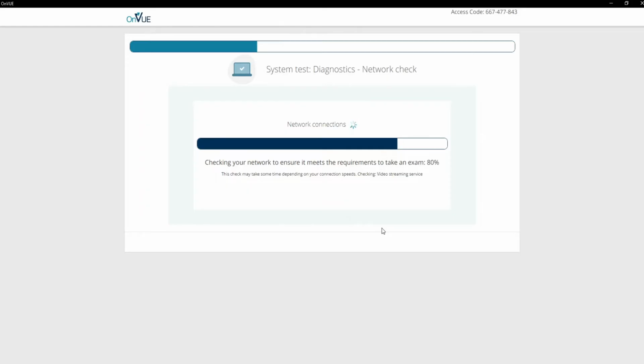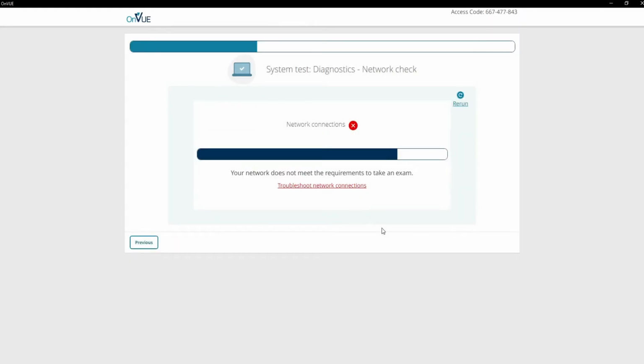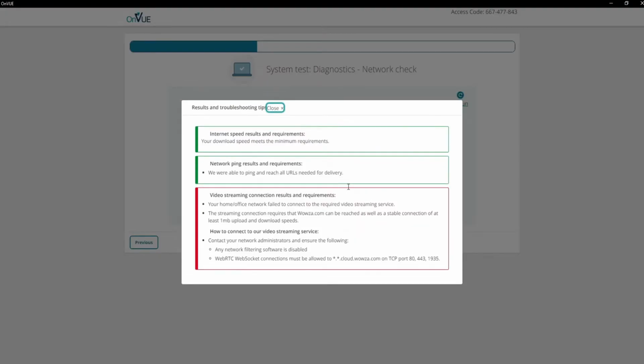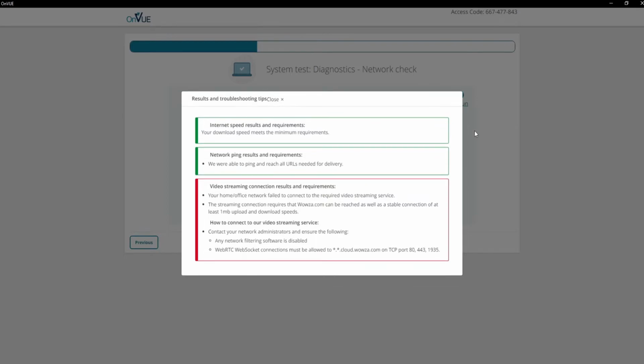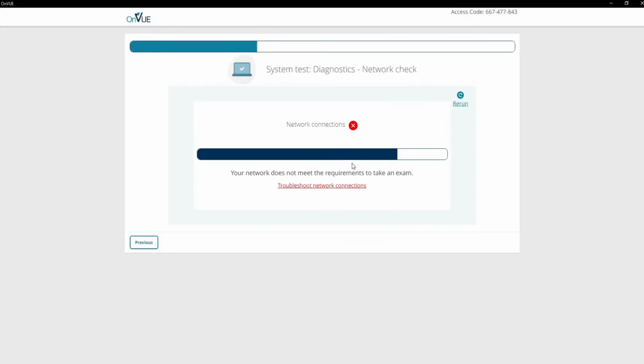This is where the error message typically appears, saying that my network does not meet the requirements to take an exam. When I click the details, you can see the first two conditions, checking my internet speed and network ping check, have passed. However, the third condition, testing my internet connection for video streaming requirements, is failing and preventing me from taking the exam. Before we fix the issue, the first step is to close the Pearson OnVUE software.